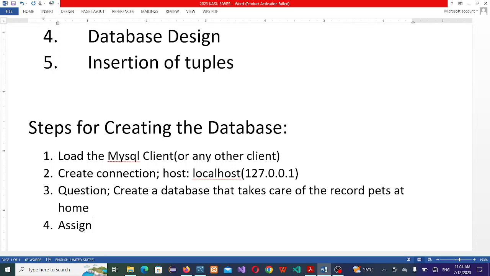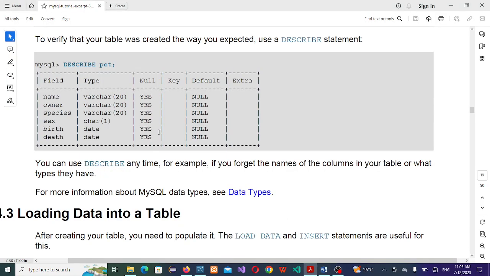Please, as part of the assignment, study the entire thing. This is how I'll be doing things; I'll be writing everything here. You study the MySQL DB data types, all the data types for the MySQL DB, so that you know what they are. The int, the double, and so on.